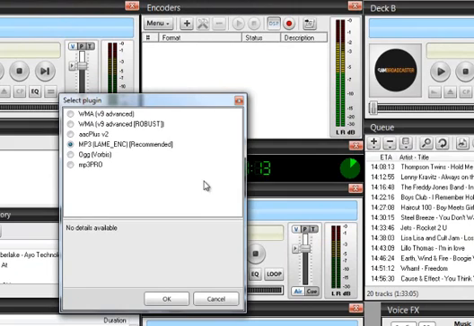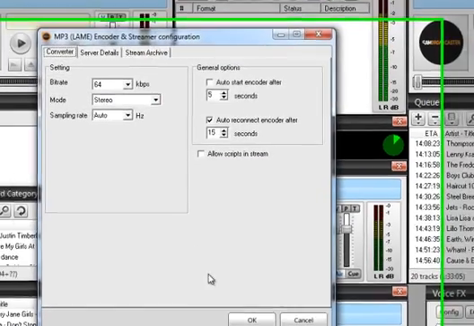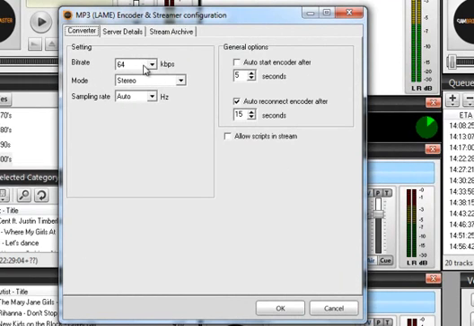We have a Shoutcast server, so we're going to use the MP3 LAME encoder, which is the recommended one here. So we're going to go ahead and make sure that's selected, and then we're going to click OK. And in your bitrate, you're going to select whatever bitrate you can use. Now remember, this is also dependent on your account. So if you've got an account with only 64K, don't go over that. Just go up to 64K.